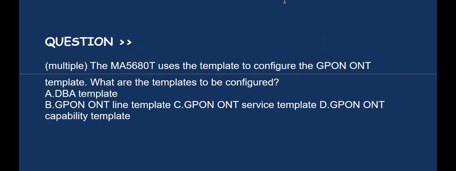The question is, the MA5680T uses the template to configure the GPON ONT template. What are the templates to be configured? Option A, DBA template. Option B, GPON ONT line template. Option C, GPON ONT service template. Option D, GPON ONT capability template. The correct answers are option A, B and C.